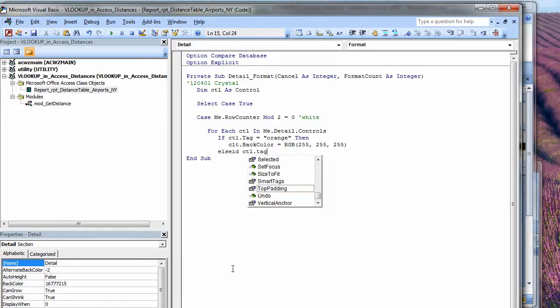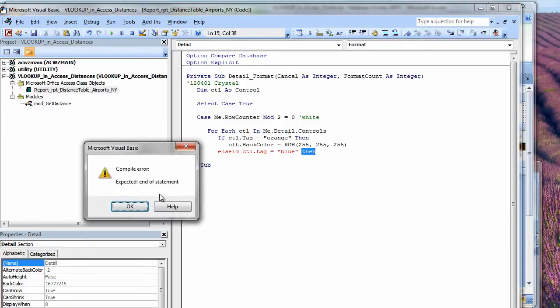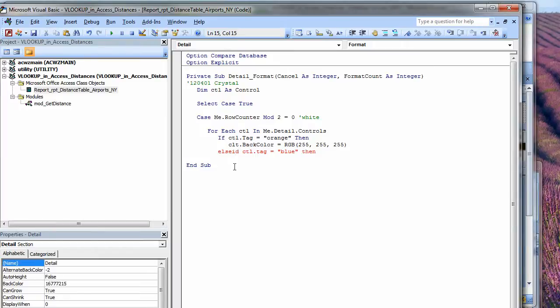Else if the control tag equals blue, then, love the way Access tells you very quickly, oh, you've screwed up. Alright, here we're going to just pick a very pale blue. Yeah, I'll leave it set to those. That might be a little too pale. 255 is as high as you can go. Alright, end the If. Okay, and now we go to the next control.